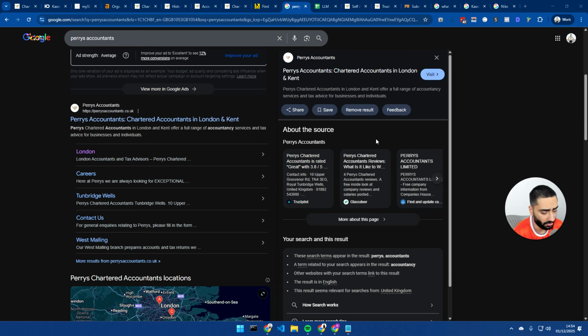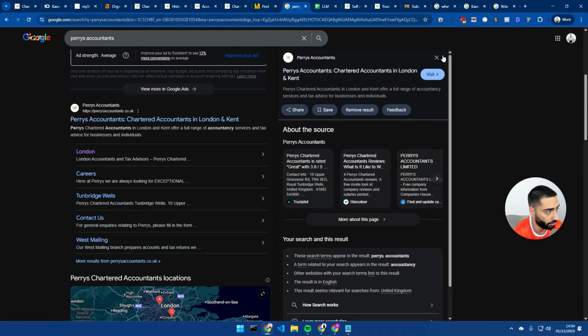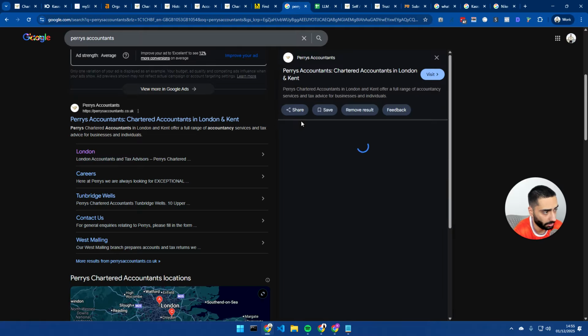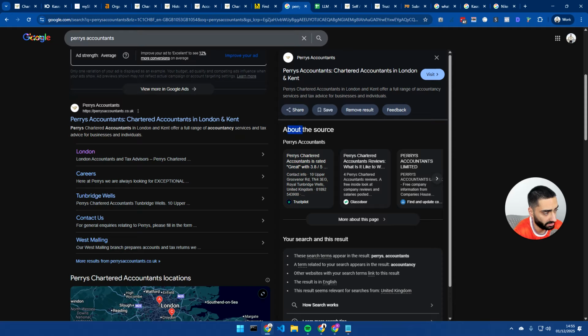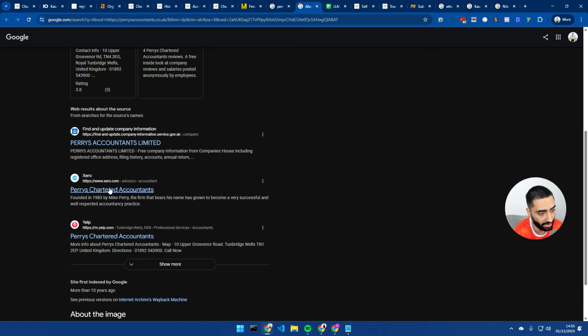Now there's a variety of different ways that you can actually find more directories. One of the ways is obviously by Googling one of your competitors. So for example, I've just Googled Perry's Accountants. I've clicked on the three dots. So if I just X that down, click on the three dots, and as you can see where it says about the source, you can click on more about this page and it's going to give you a list of all of the directories that they actually have.